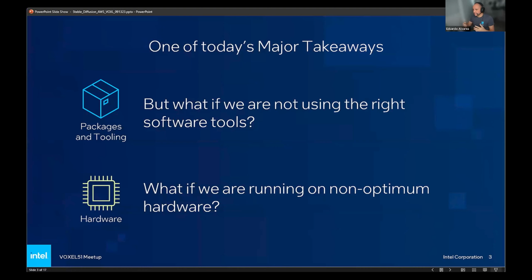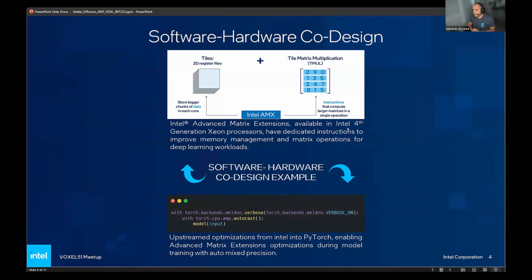We call that software hardware co-design in this world, but you might just think of it colloquially as being compute aware when you design AI solutions. So this is an example of that, thinking about software hardware co-design. One of the examples here is, within the 4th generation Intel Xeon processors, we have an instruction set called Intel Advanced Matrix Extensions.